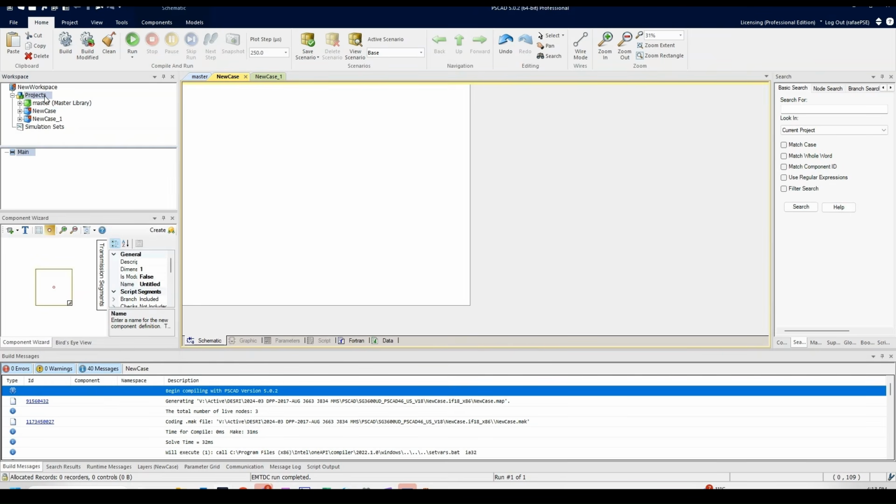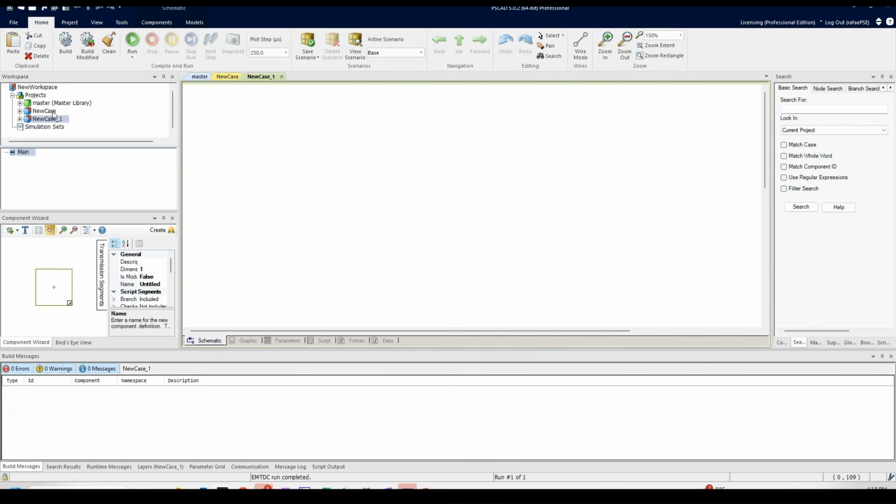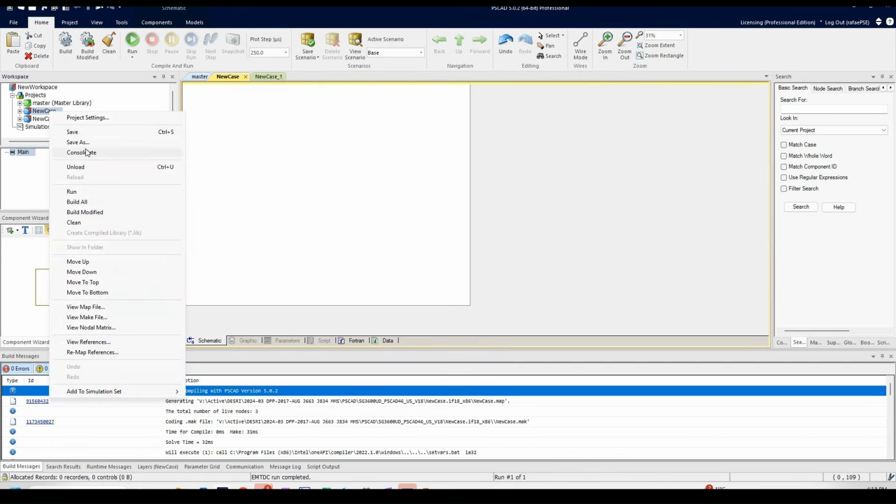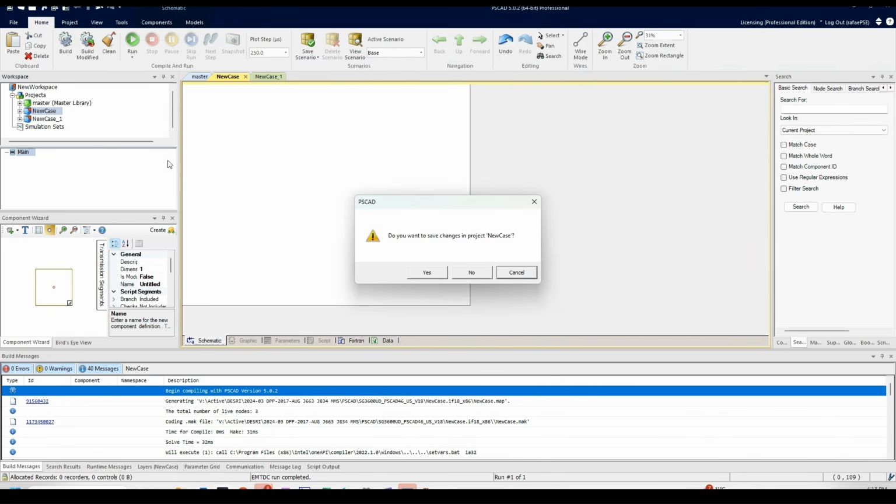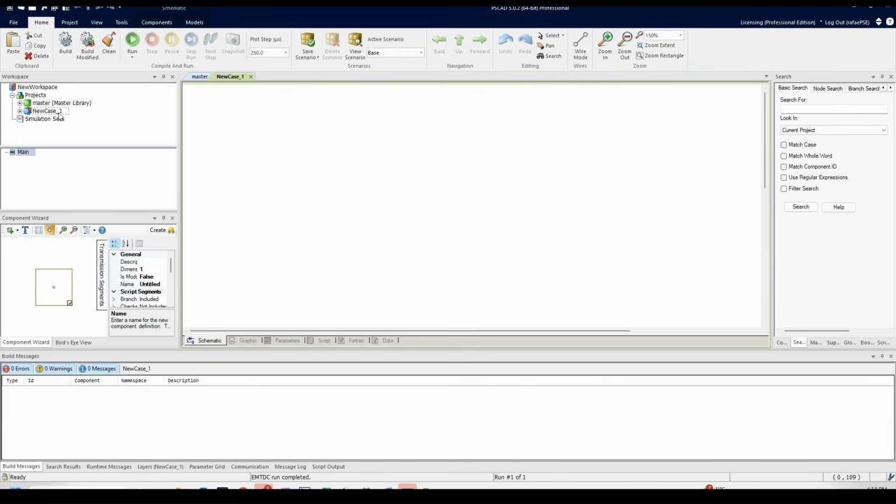You can see it says projects, but within the project you can have multiple different circuits, which you can run. So let's say if I don't want this particular case or circuit or scenario to be part of my project that I'm working on, I can just right click it, unload it, and you can just completely get rid of it. So now we're in case one.